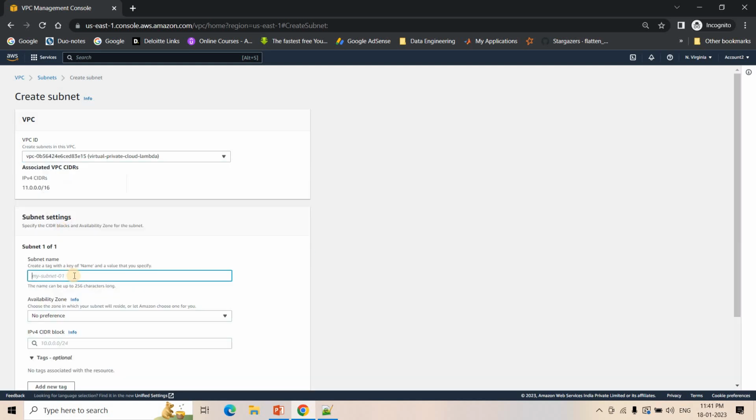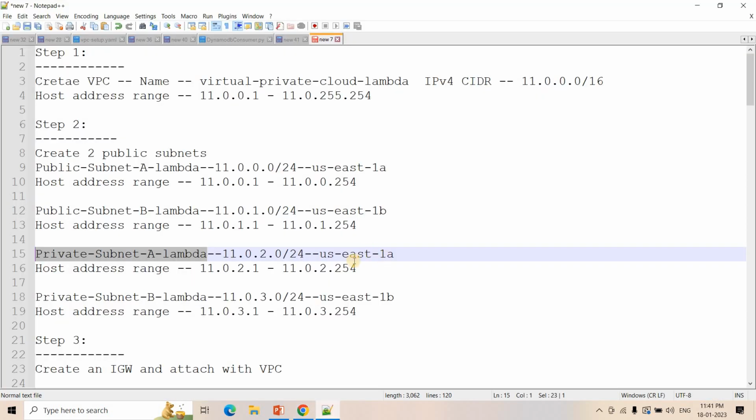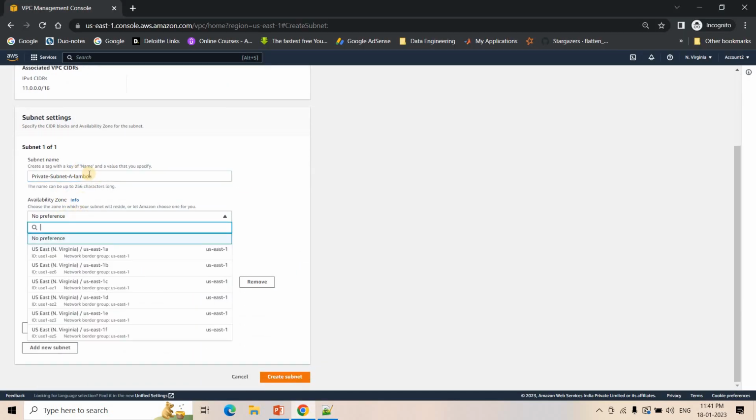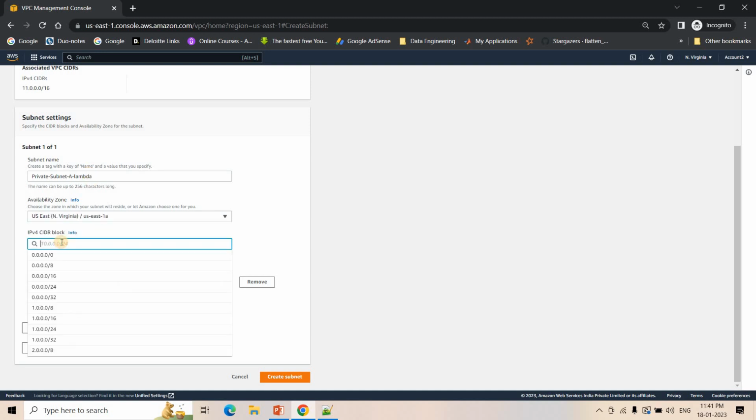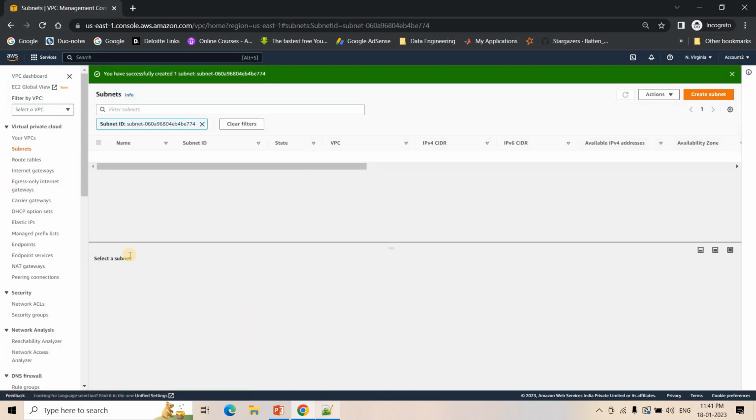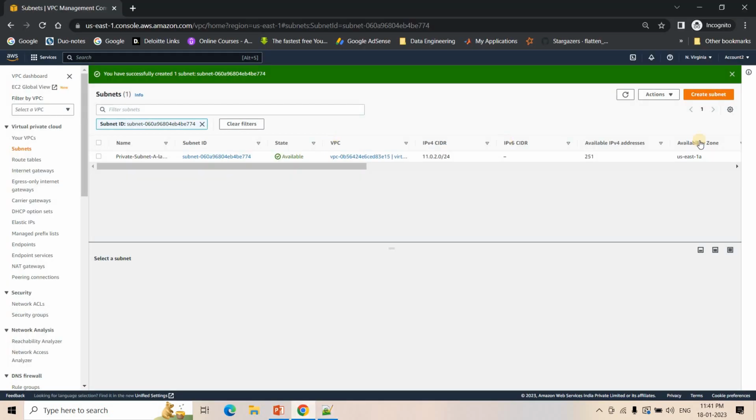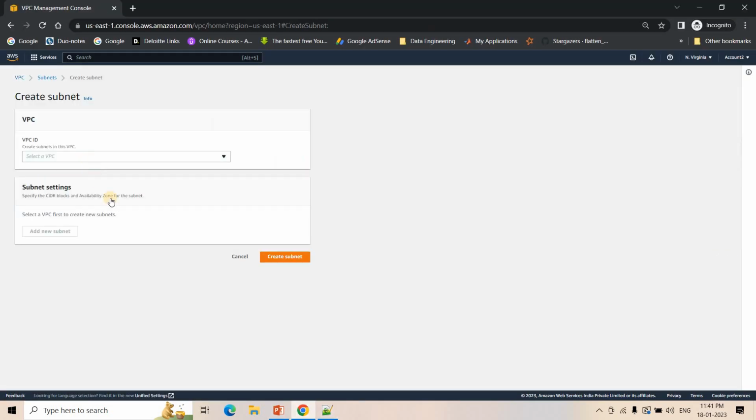Now here I will create the private subnet A. So VPC we have chosen, private subnet A lambda, and this is the IPv4 CIDR range. For this particular private subnet A lambda, the AZ will be AWS East 1A, right? So that's what I have chosen, and here I have configured the IPv4 CIDR. So we will create the subnet, and the last one also we will create following the same way. Okay, cool. Pretty simple.